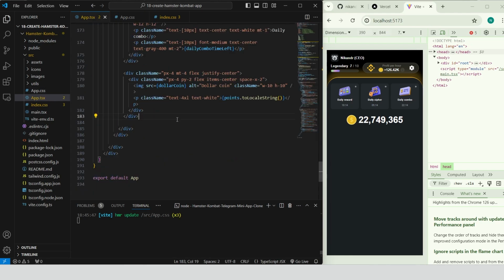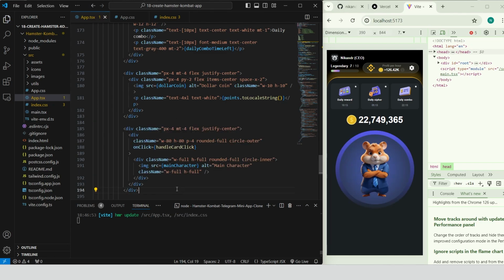Go back to app.tsx, define a div element. px4 adds padding of 1 rem on the left and right sides. mt4 adds a margin top of 1 rem. Flex applies flexbox layout to the div. Justify center horizontally centers the child element within the container. Inside this div, we define another div.